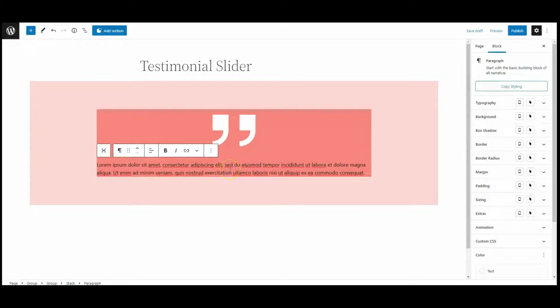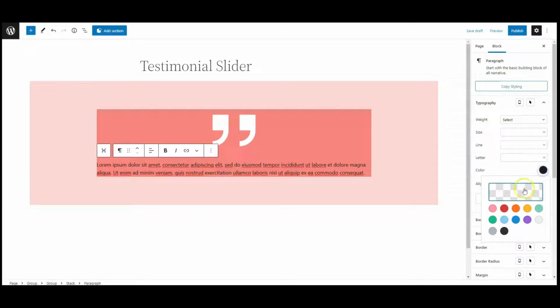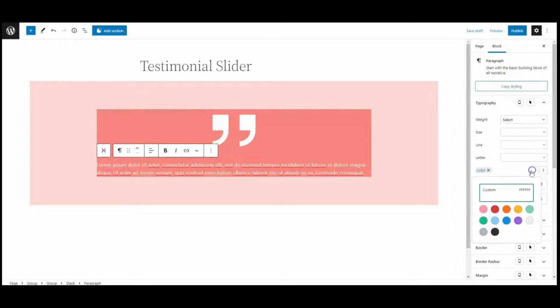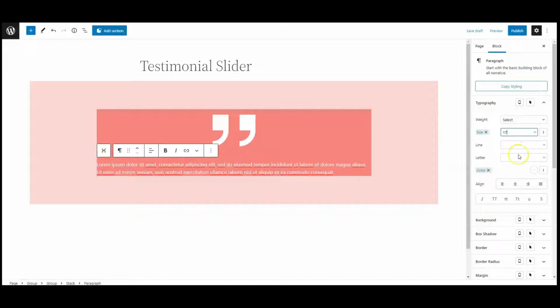Then go to typography. Set color to white. Font size 17 pixel. Align in center.